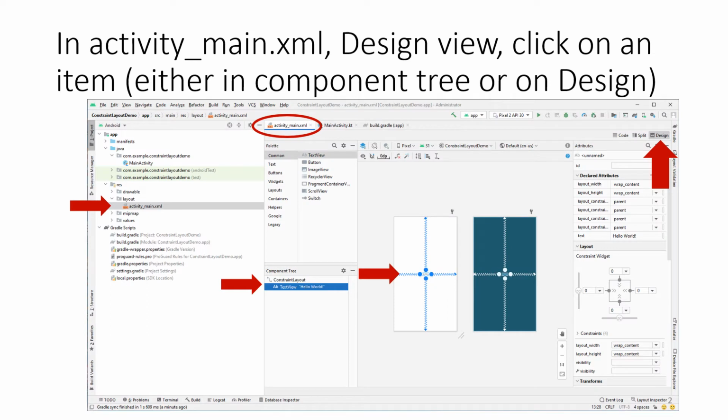This video is about using Android Studio to make a constraint layout. Here we are looking at the layout, the activity_main XML of a Hello World project. If we look on the left-hand side in the project pane, we can see that the RES, the resources tab, is expanded, and under that the layout is expanded, and there we see activity_main XML. So we've double-clicked on that to open up the layout.